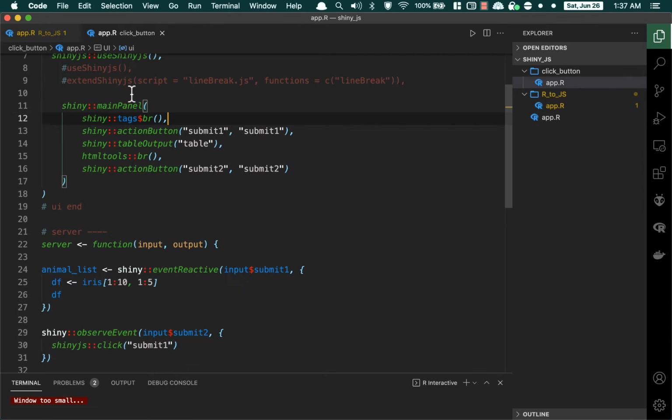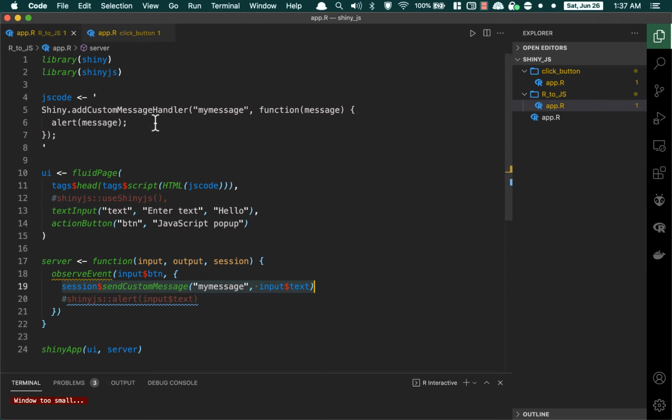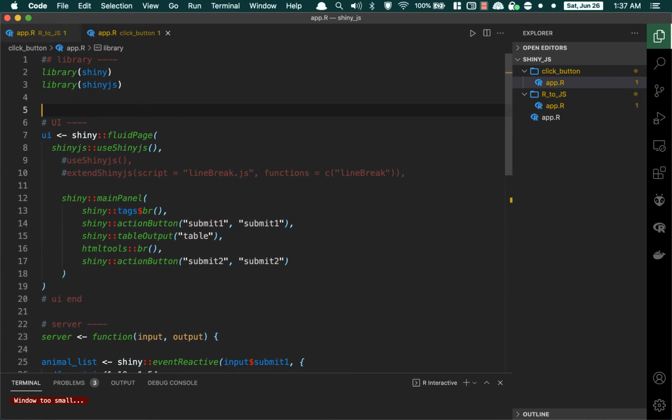my message input, then I will add it here, input text. So I'll send... when I click submit two, I want to make a click on submit one, so I send these to JavaScript. So let's copy this one, just the code, and copy it over here.